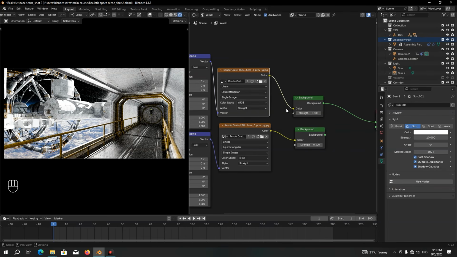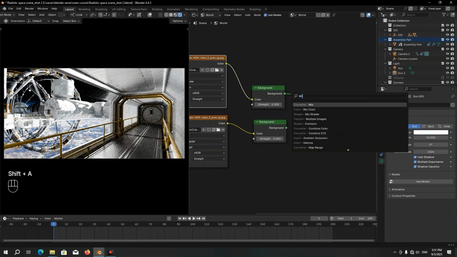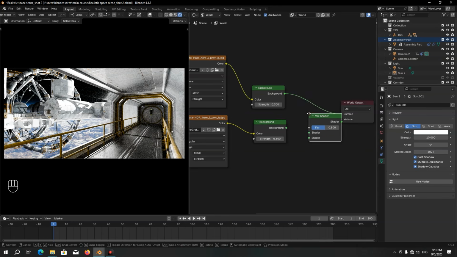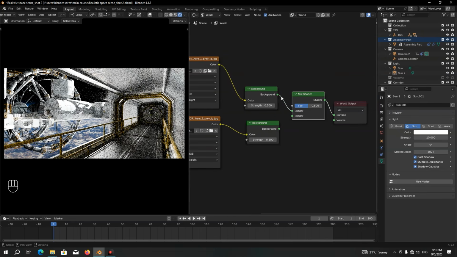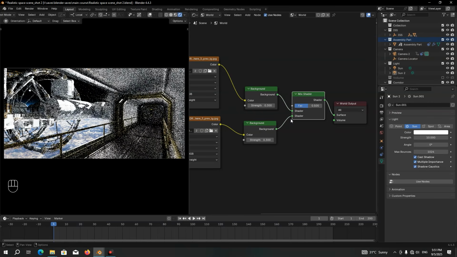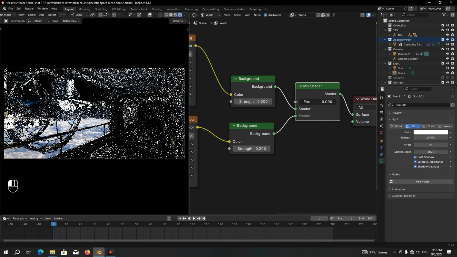Now to combine them together, Shift A, search for Mix Shader. Add it and place it after the background node. Make sure the first setup is plugged into the first shader input. Then plug the second background node into the second shader input. Set the factor on 0 for the time being.